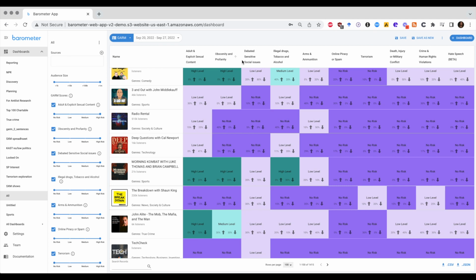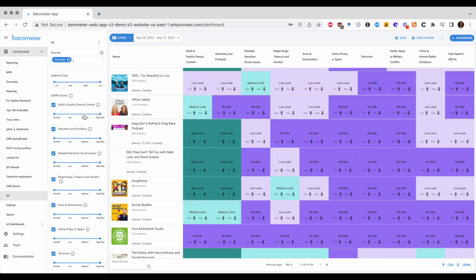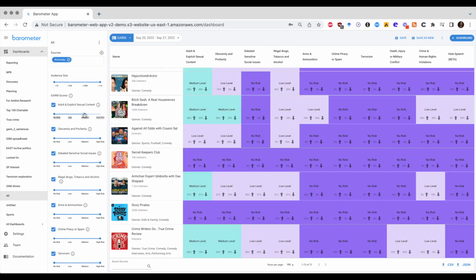You can search for individual shows or genres to look at their risk level. You can also use the filter menu to select your risk tolerance for key brand suitability components and discover inventory compliant with your brand standards. This helps you find and vet content across genres you may have previously written off due to perceived risk.